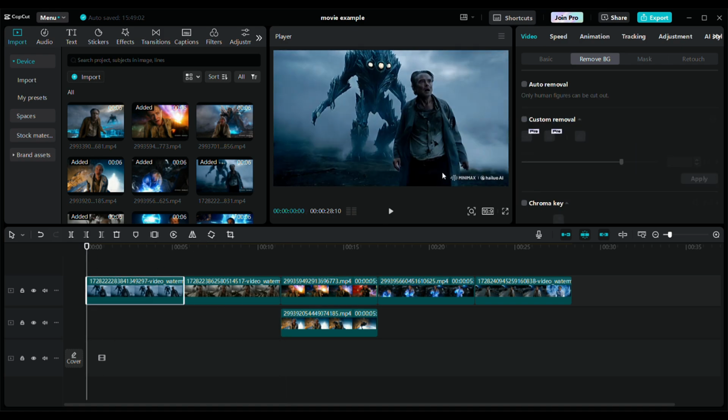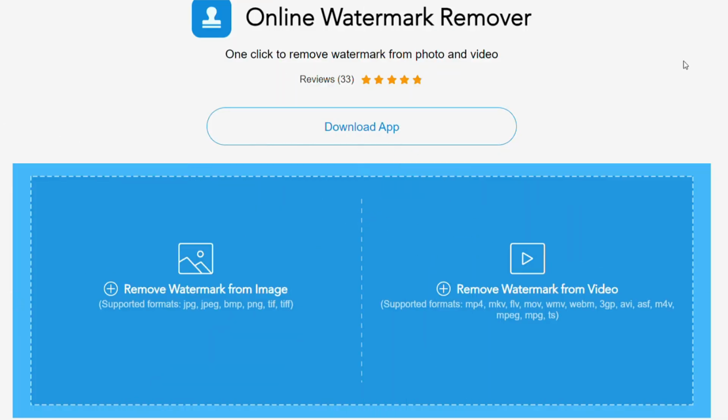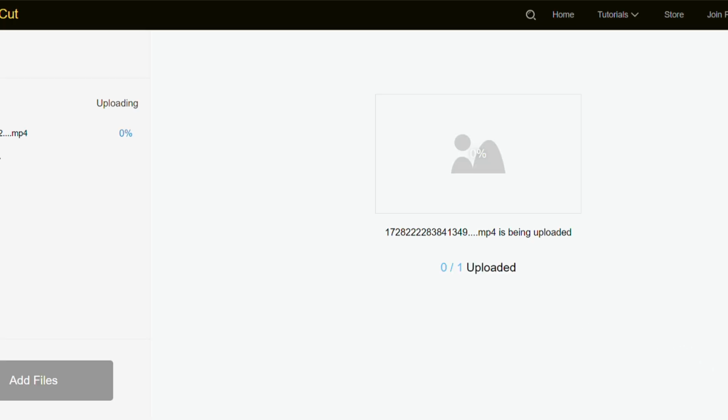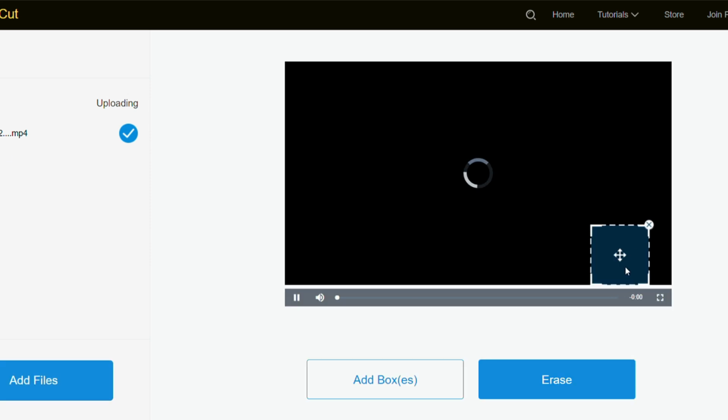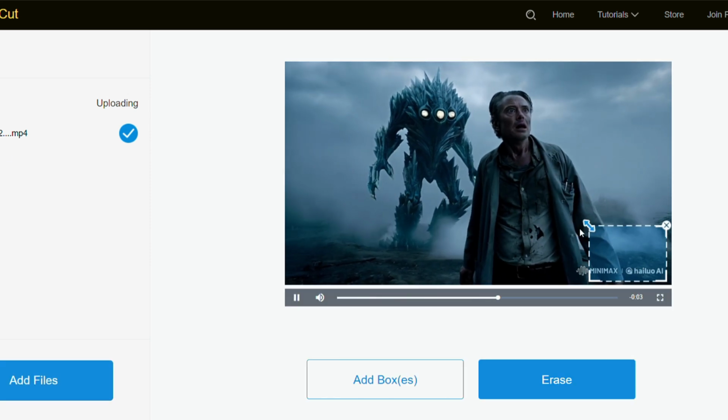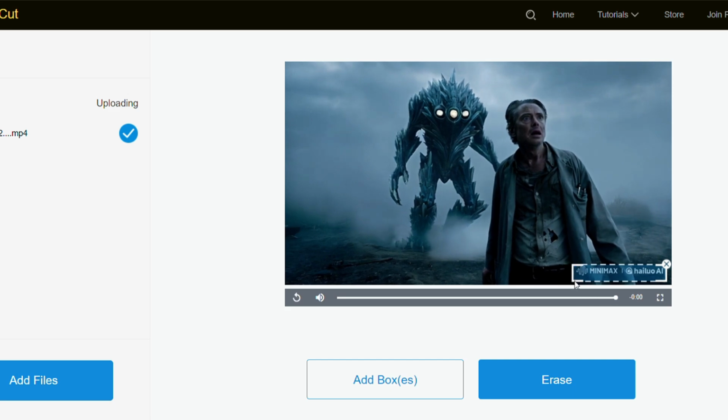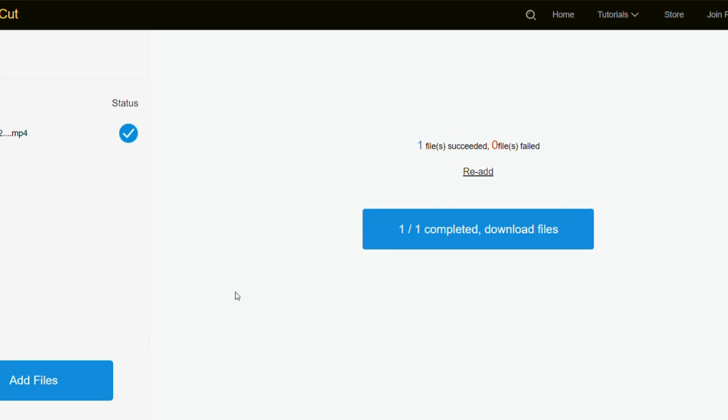We'll use another tool to remove it. Go to the B-Cut website and click Remove Watermark from Video on the right side of the screen. Upload the video with the watermark. There's a crop box. Adjust it to cover the watermark and click Erase. Wait a few seconds and you can download the video without the watermark.